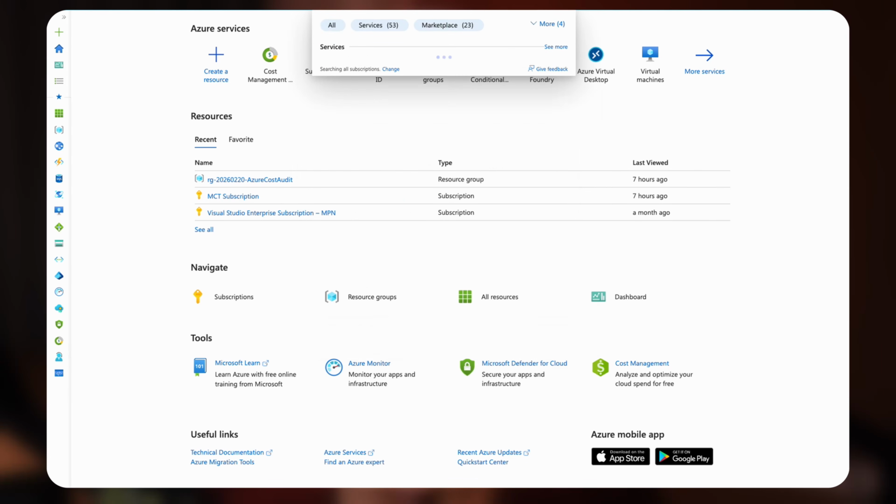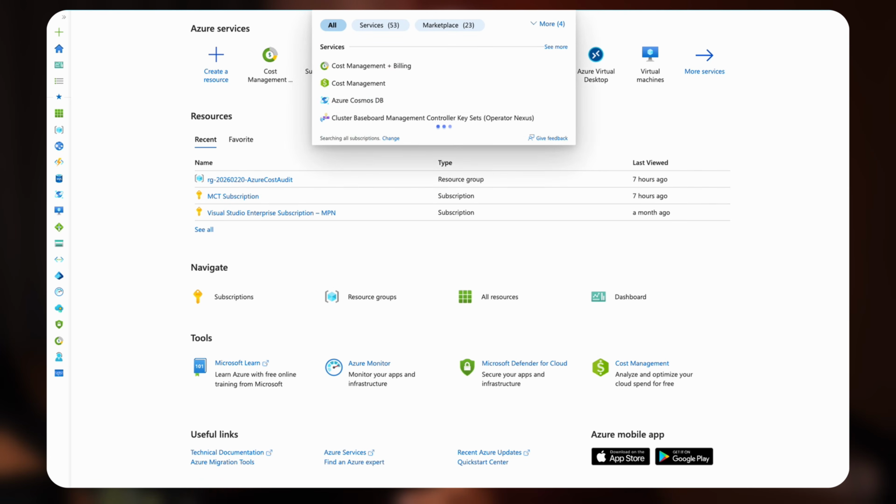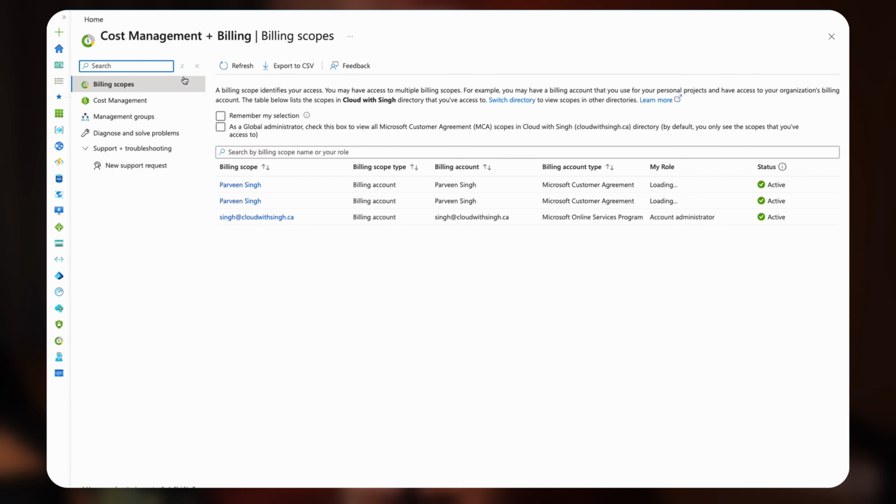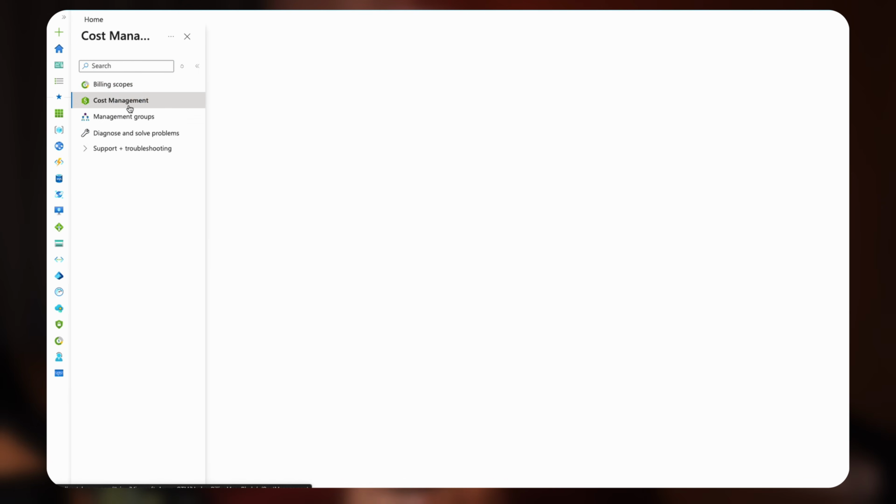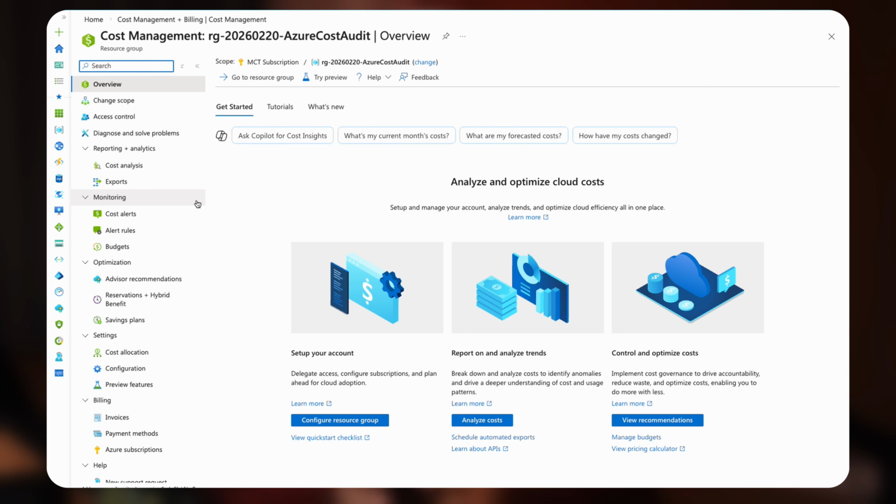Alright, let me jump over to the portal and show you exactly what tools you need. So if I go into the Azure Portal here, the first place you want to go is Cost Management and Billing. This is going to be your home base for everything we are doing today. Now to access this properly, you at least need reader access on the subscription you are going to evaluate. If you don't have this permission, go ask whoever owns the subscription, because without it, you're basically flying blind.